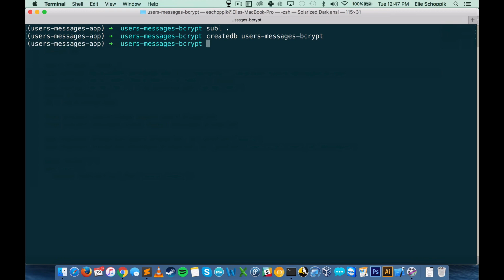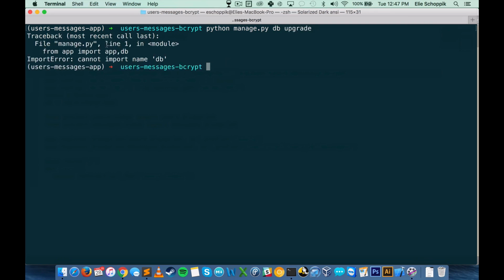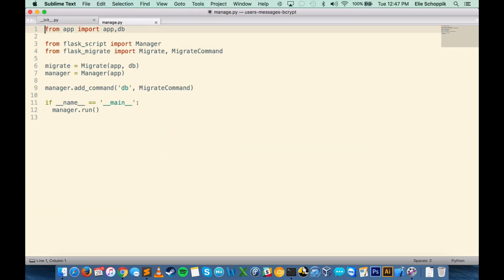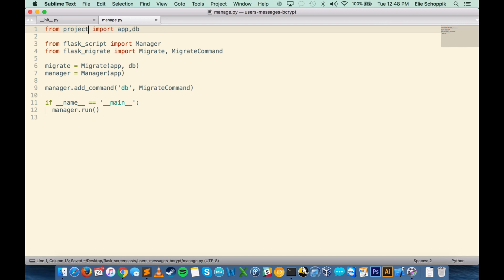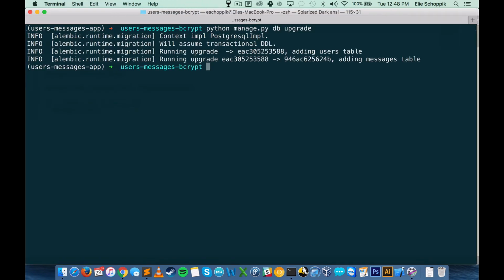Now, if I actually try to run my migrations now, I'm going to run into an issue. python manage.py db upgrade. I already have my migrations, but it says can't import name db. So why is that happening? Well, let's take a look at our manage.py. And that's because I'm trying to import something from my app. We've got to make sure that's from project. So once we replace that, let's try to run that again. And it looks like we're in better shape.